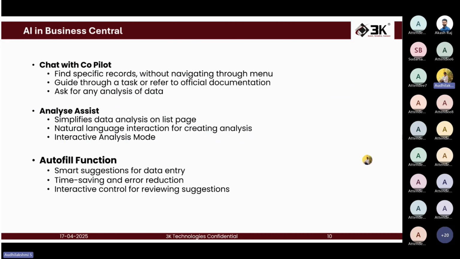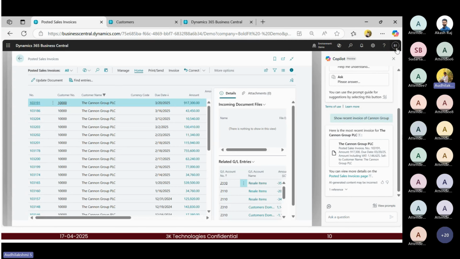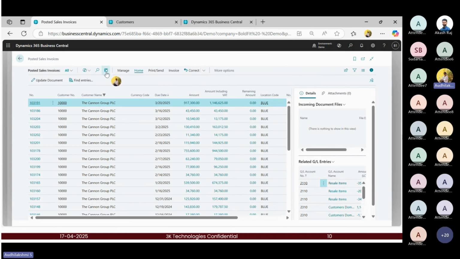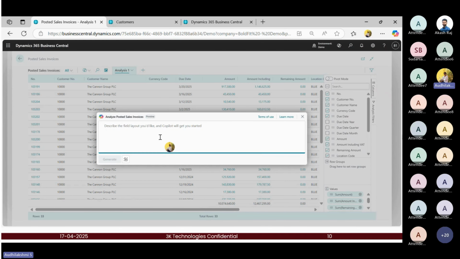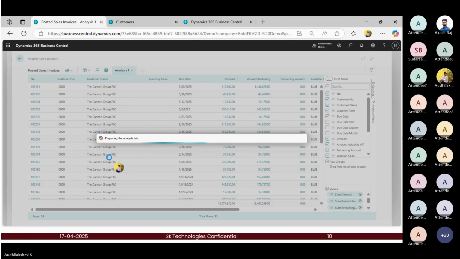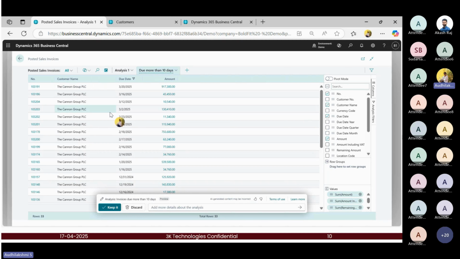So next one is with respect to analysis assist. Okay. So here there is an analysis assist where I can go anywhere and ask for something. Okay. So here this is the analysis. I can create my own ask, say invoices due more than 10 days. So rather than going to a particular one and taking it up, it shows me what are the invoices that are more than 10 days. Okay.